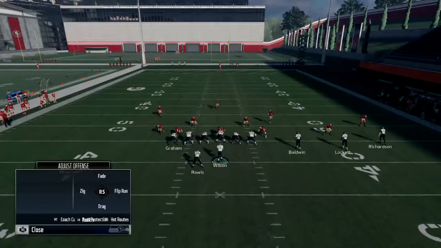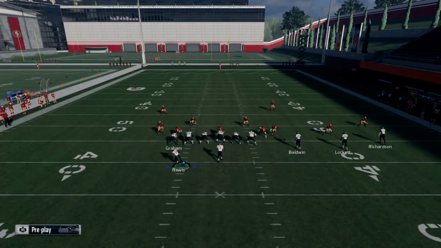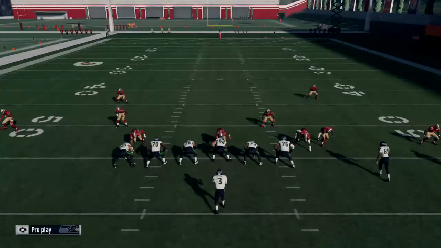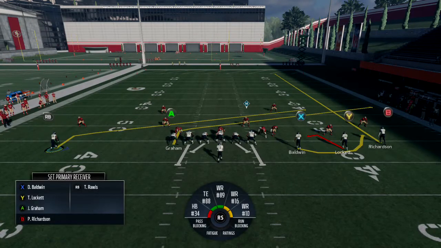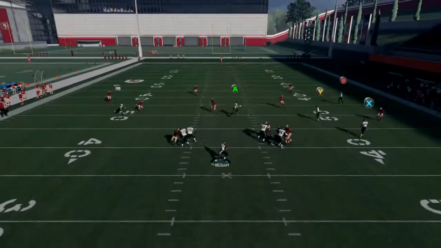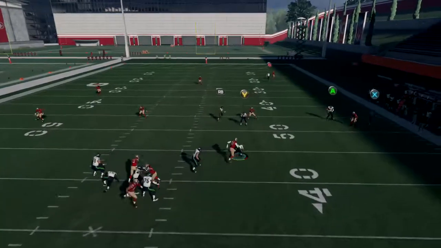So what was supposed to happen if it would work? Because it works online. I use this. It's a fun play. Alright, so what happens online is that Lockett and Baldwin's routes are going to draw players down. They're going to draw the zones down, and Richardson's actually going to draw the corner and safety up. This is going to leave Graham or Rawls wide open right there at the number line, if you get it. I don't know why I'm not allowed to get it today.